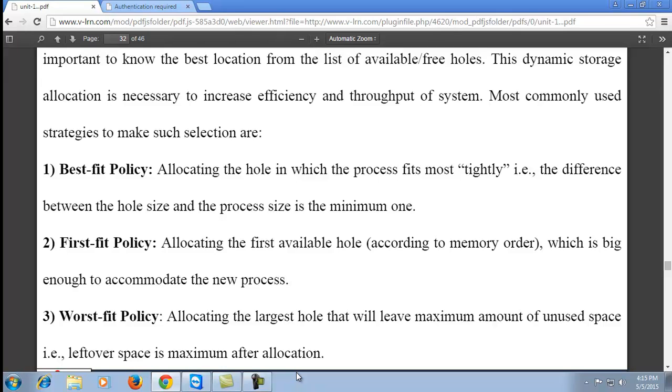The first fit policy allocates the first available hole which is big enough to accommodate the new process. And the next one is worst fit policy. In this method, we allocate the largest hole, which will leave the maximum amount of unused space. Leftover space is maximum after allocation of that memory to particular data.